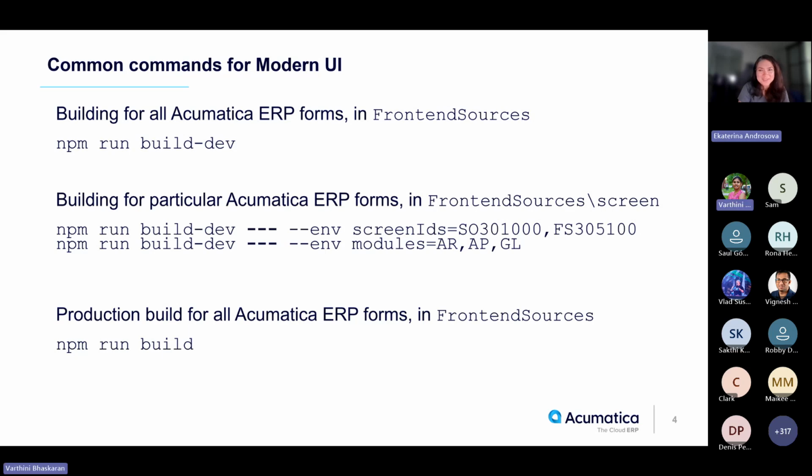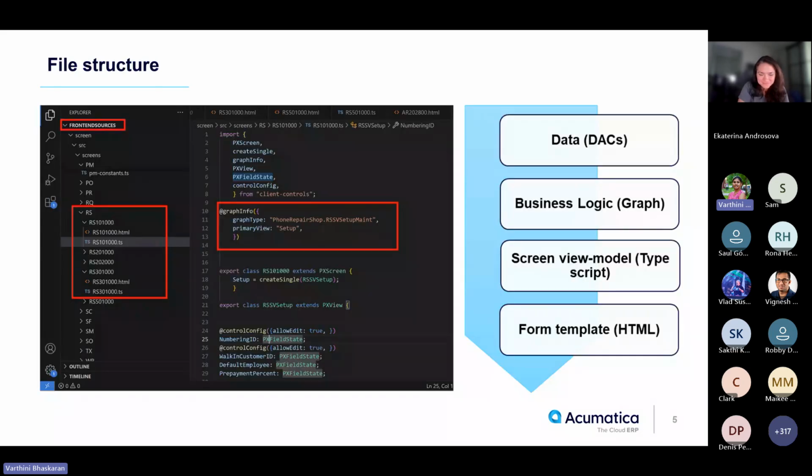Yes, indeed. So those are some of the common commands, I hope this is clear. Next, the file structure. The major code base is in our front-end resources screen, and we have individual modules, with each screen containing its own HTML and TypeScript file. This allows us to have the MVVM design pattern, and also we have different decorators, graph info, control config, etc. We also saw about the screen class and the view class.